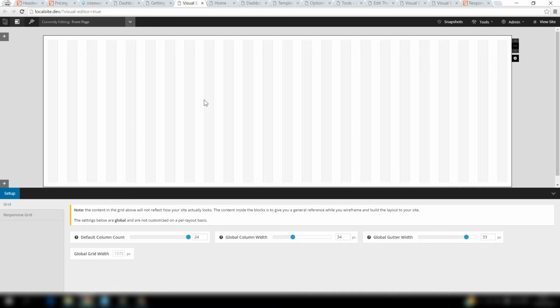Now the first critical part of Headway is the setup that you'll be presented with at the bottom. Now underneath setup, you'll notice grid and responsive grid. In short, this is where you add the foundations for the website design prior to adding any of the specifics like the multiple wrappers and the blocks. Now the grid, which is the first option you see on the left hand side, is essentially the width of the site that you would like.